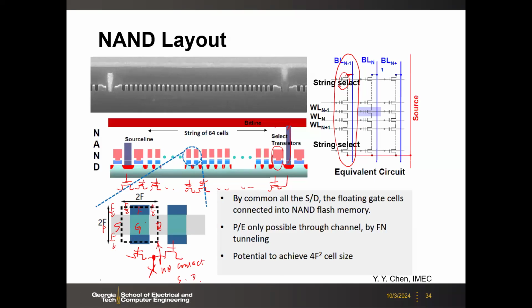This is in the 2D NAND. Later we'll talk about 3D, but here, as I said, in the 2D, let's say planar transistor technology, NAND is the smallest, right? Because you do not have the contact in between. So this is a minimal, theoretically minimal cell size. So any questions here?